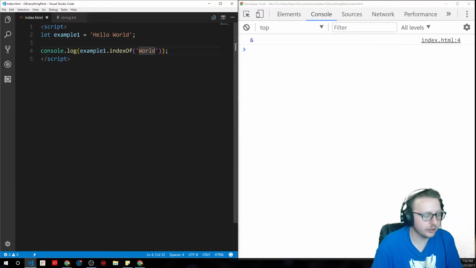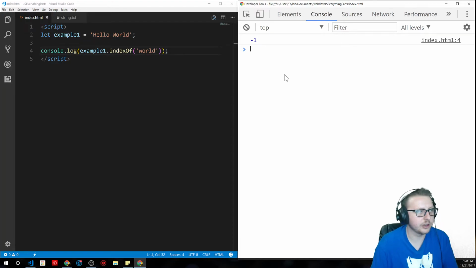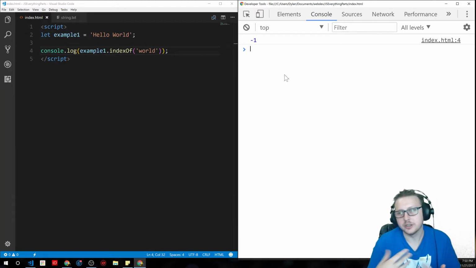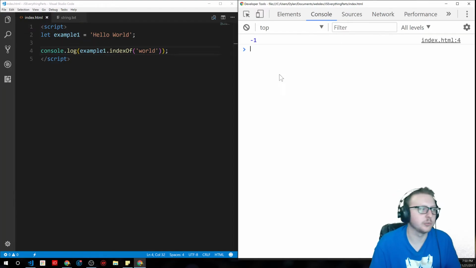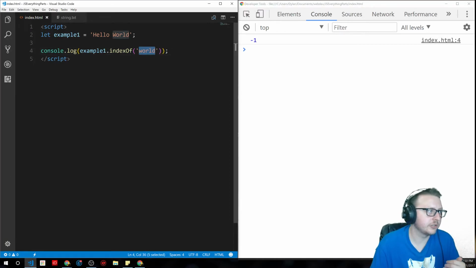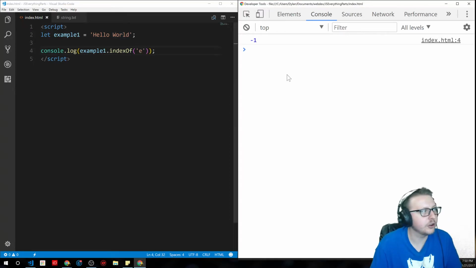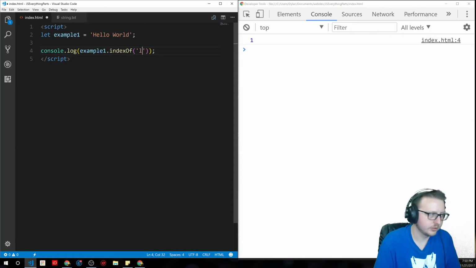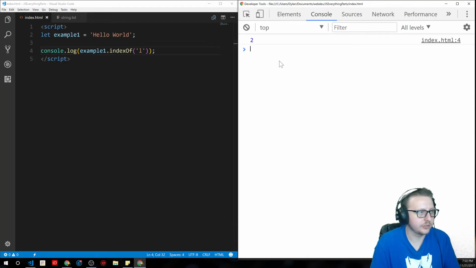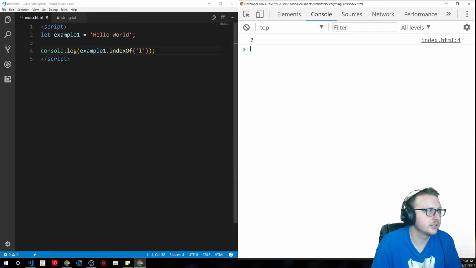But one thing to also notice is that with all these string functions, most things are case sensitive. So now when we do world lowercase, it's going to return false as well. But indexOf allows us to see if a character exists, and if so, where it exists, and what we can do with it.